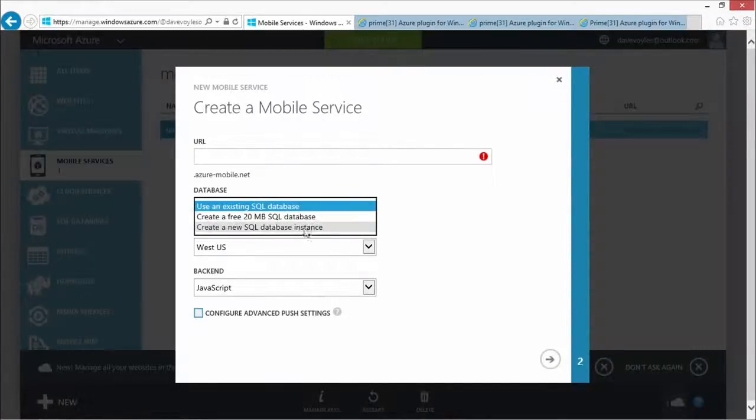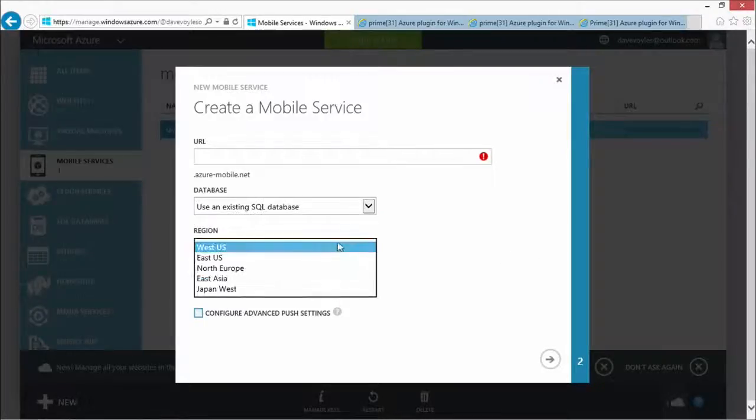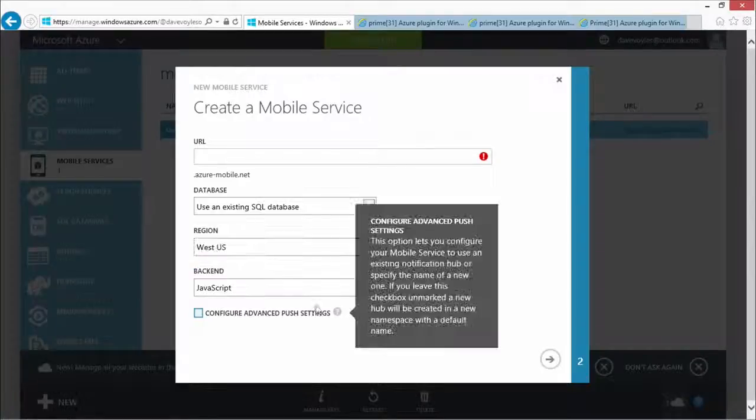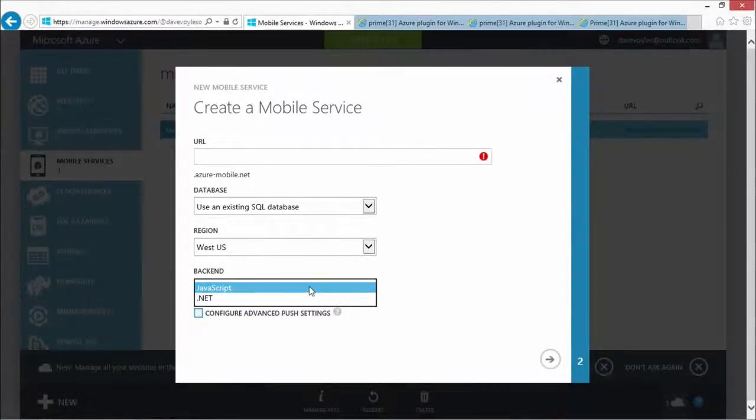But generally what I'm going to do is create a new 20 megabyte SQL database. And the region is where you're located at this point in time. So I'm based out of Philadelphia. Therefore, most of my servers come from the East US region. And finally, the back end, you can use JavaScript, which then relies on Node.js, or you can use the newer .NET version for other services. But for this particular plugin, it still requires the JavaScript version. So we'll stick with this for now.